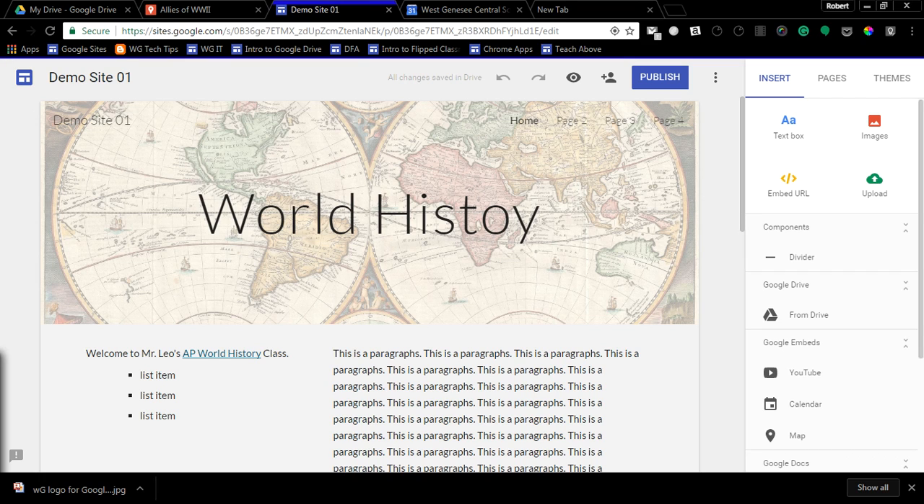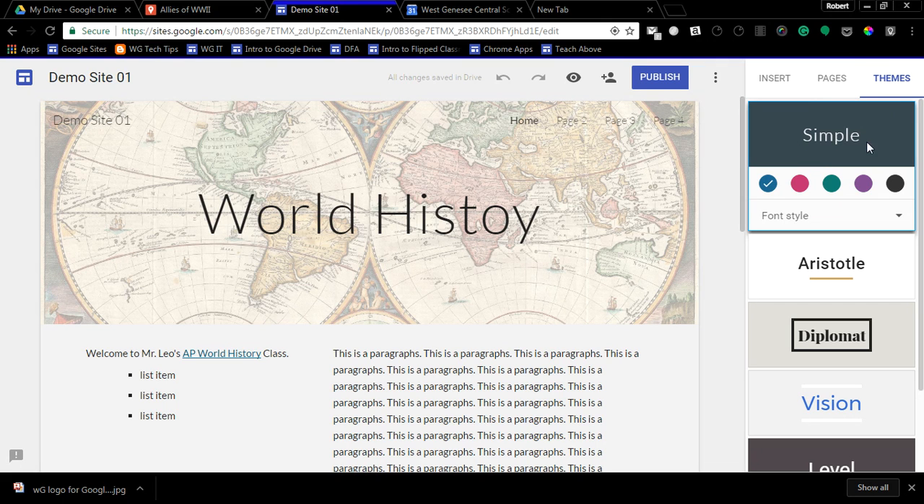We're going to continue our discussion of Google Sites. I think we're finally ready to publish this site. Before we do so, we're going to check out the different themes that you can apply to your site. By default, Google has set you up with a simple theme.